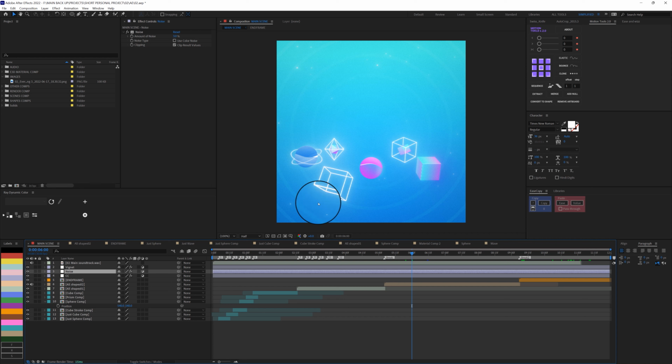Now of course, one more important thing is I needed to change this to 16 bpc so that I can get more color accuracy, and that's how I achieve this loop.